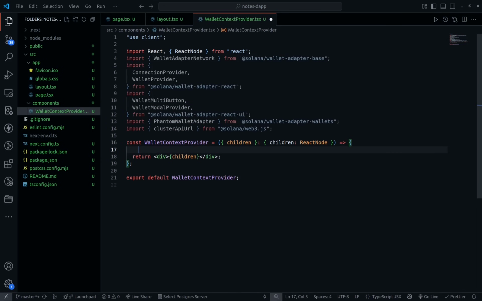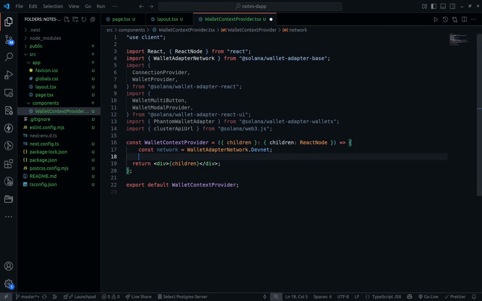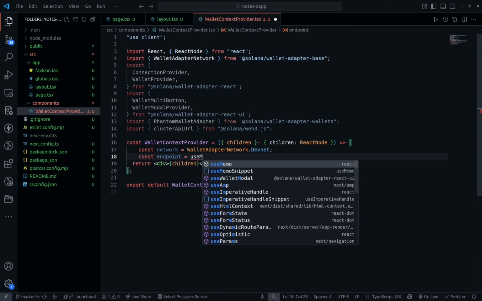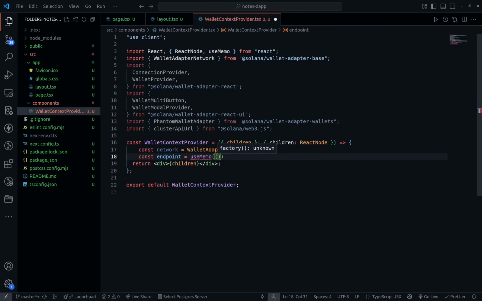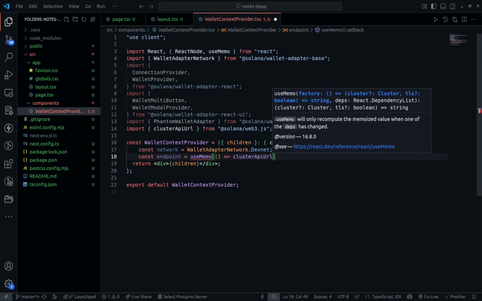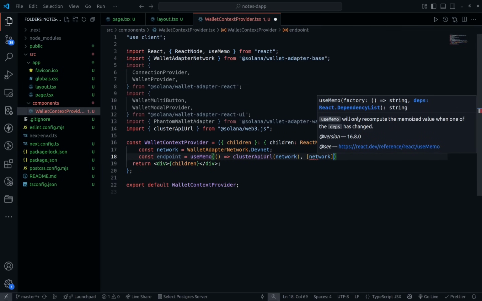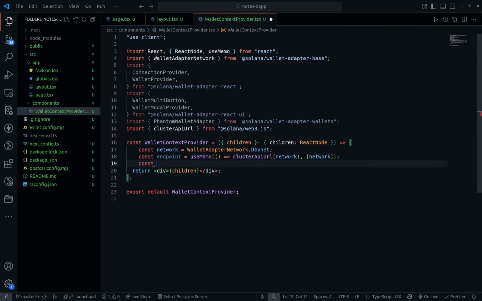Now here I'll select the network which I'm going to use. I'm going to use the devnet. So wallet adapter network dot devnet. Done. Next we need the endpoint, right? So the endpoint will be provided by cluster API which we have imported from the Solana Web3.js. I'll use a memo and I'll import the cluster API, and the network is devnet. I'll add dependency as network. Done. Next, wallets, we're going to use Phantom wallet.